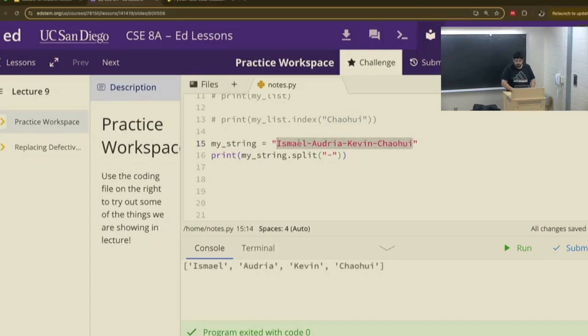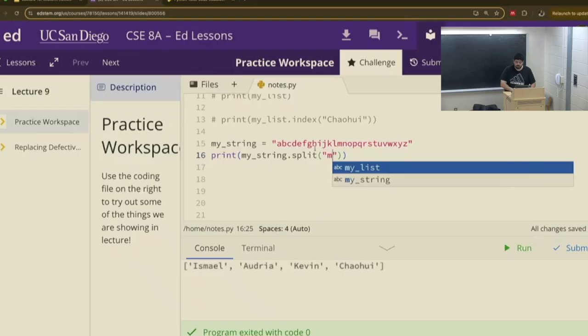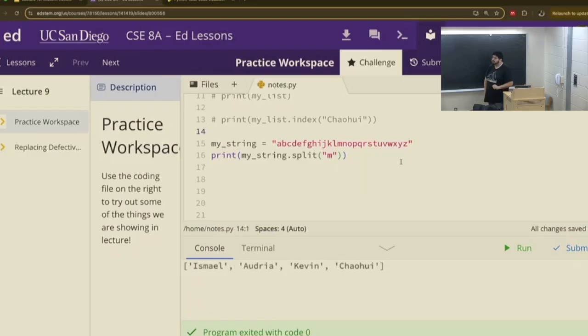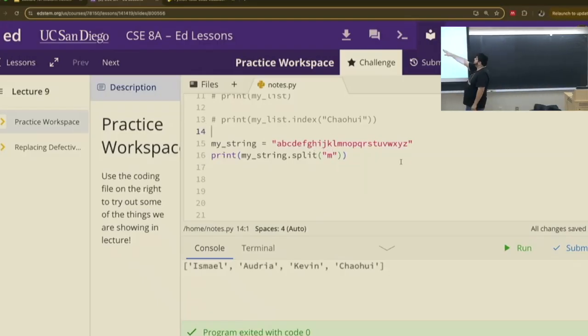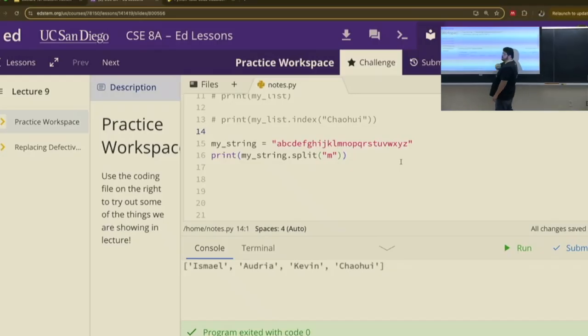What if we were to do this? Let's see how fast I can do this. A, B, C, D, E, F, G, H, I, J, K, L, M, N, O, P, Q, R, S, T, U, V, W, X, Y, Z. Is the alphabet. And I try to split on the middle letter of the alphabet. A, B, C, D, E, F, G, H, I, J, K, L, M. What's going to happen when I do this? My string dot split M.